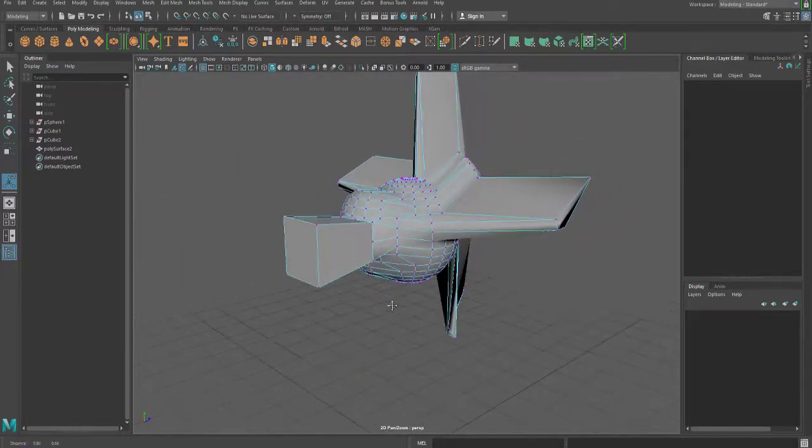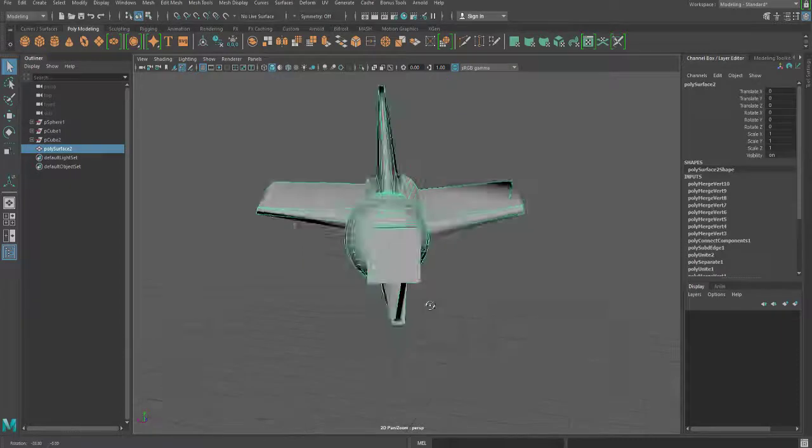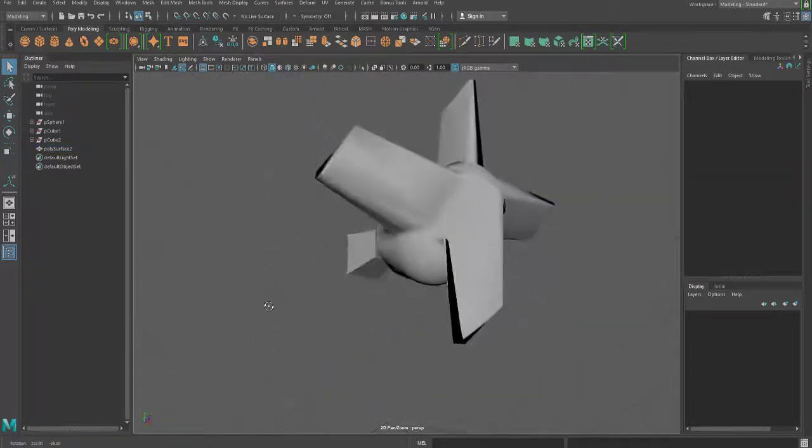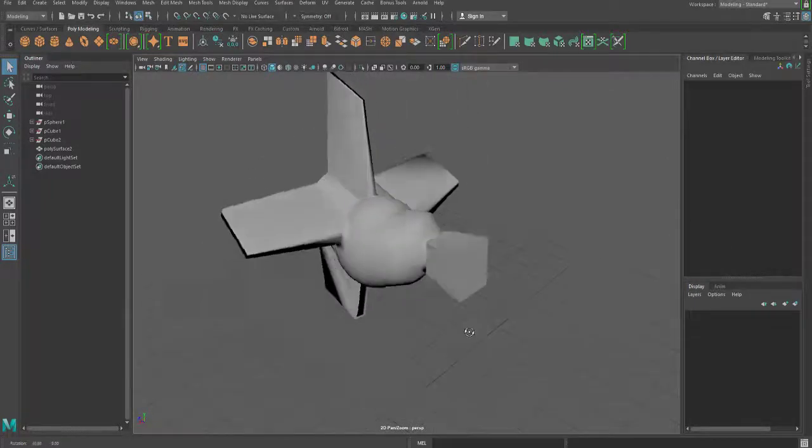So that is the end of this tutorial. Let's go to object mode and look at our gaze upon our beautiful creation. Looks a bit strange, but it's okay. It's for knowledge.